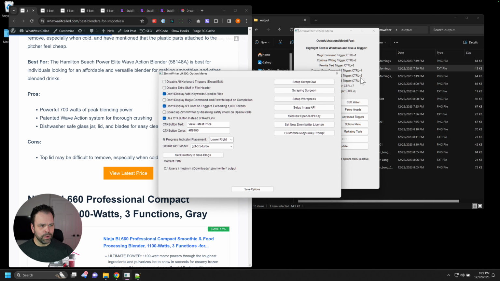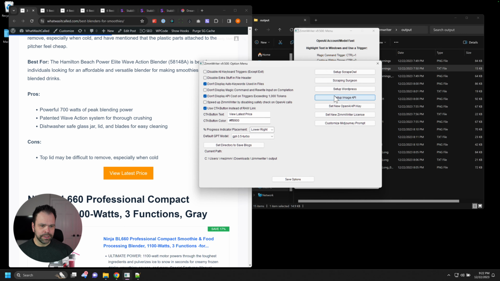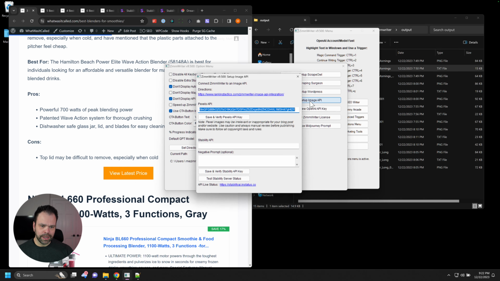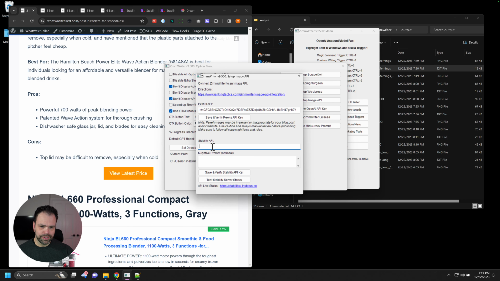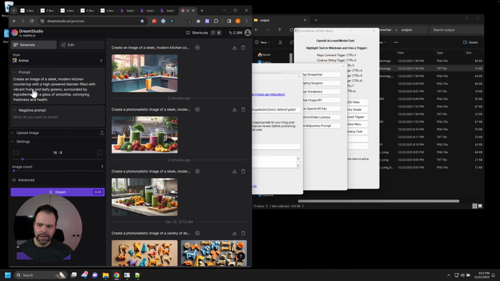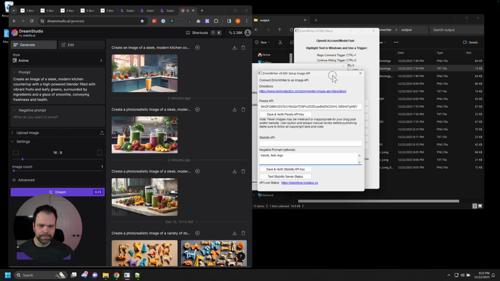If you want to set up your AI image account, you'll click on the options inside of ZimmWriter, and you'll click Setup Image API, and you'll see this new Stability API key, and then a negative prompt. So you could put hands, feet, legs, and stuff like that, because a lot of times the AI messes up on that stuff. That's a negative prompt. And you can also play with your negative prompt inside of the Dream Studio if you want to. And you can verify the Stability API key.